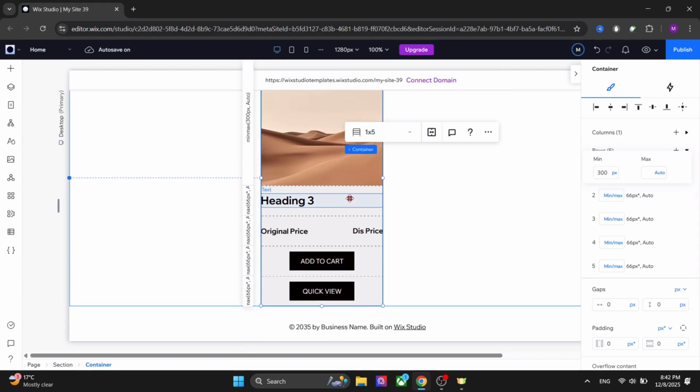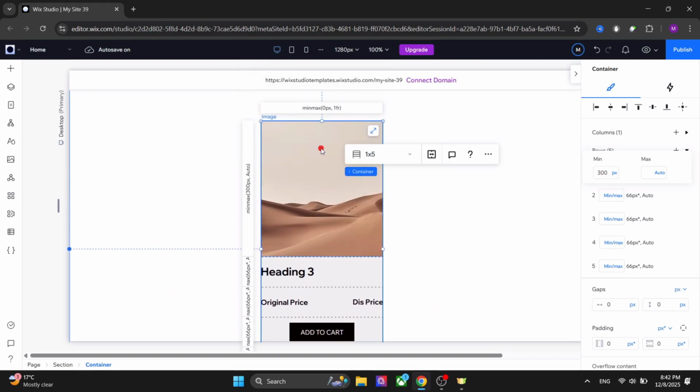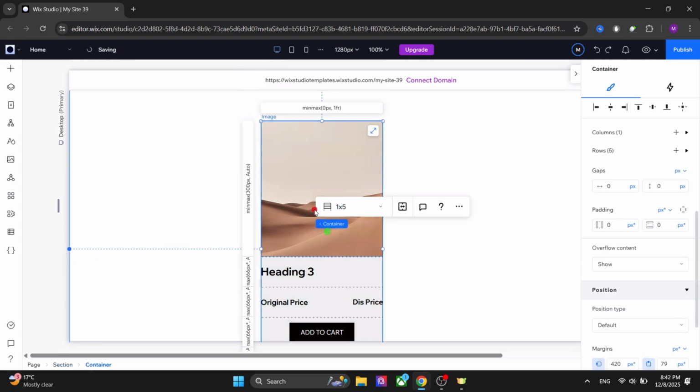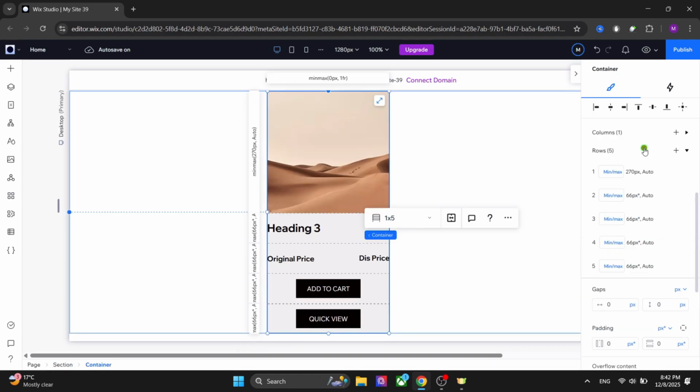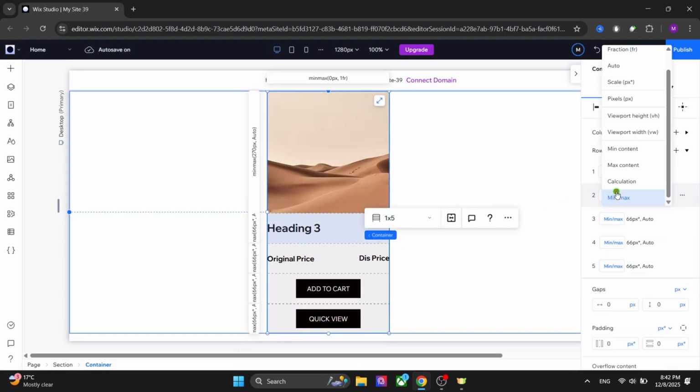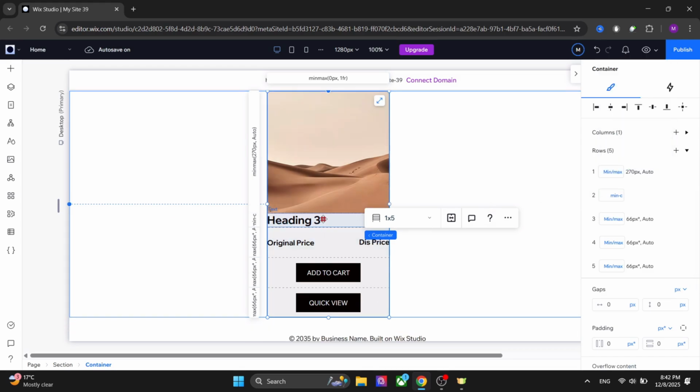All right, so you don't have to now work on this image here. So now the minimum height of this grid cell is set to 300 pixel, and it will never go below that value. For the second row, I'm going to set it to minimum content, and this will quickly snap the size of this grid cell to the size of your element inside this grid cell.